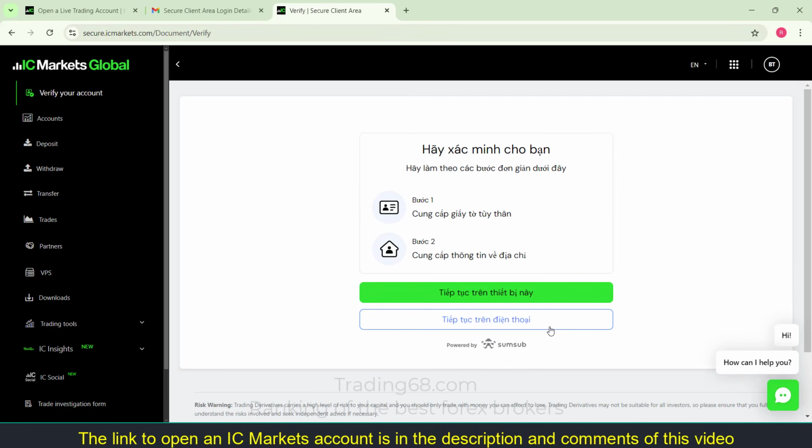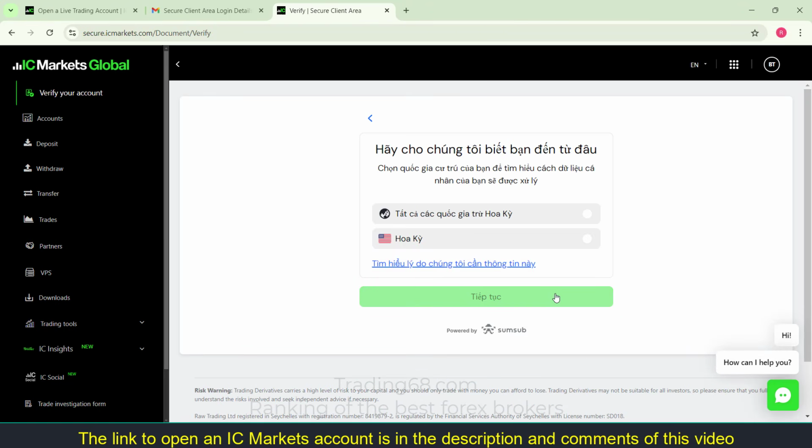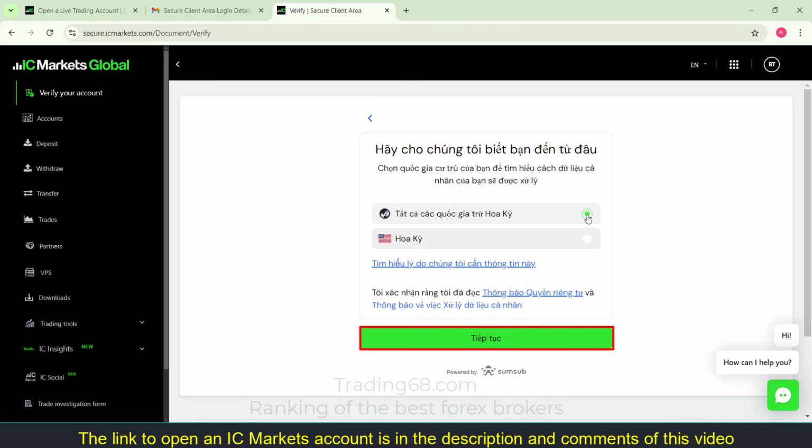There are two verification steps, which are providing identification documents and providing address information. Click here to continue on computer. Or click here if you are using a mobile device. Here, if you are not a citizen or resident of the United States, click here. If you are, click here. Then, click Continue.